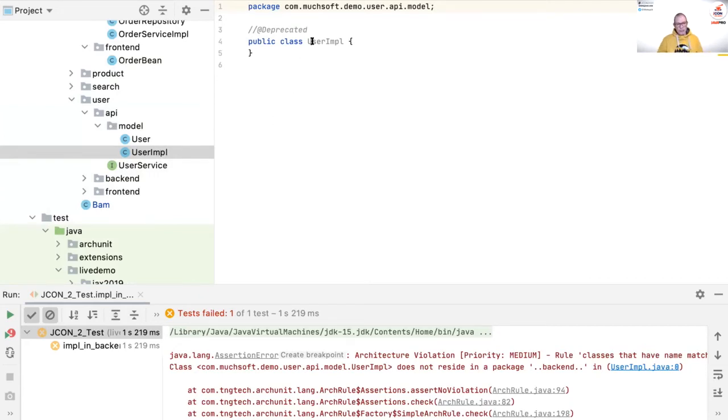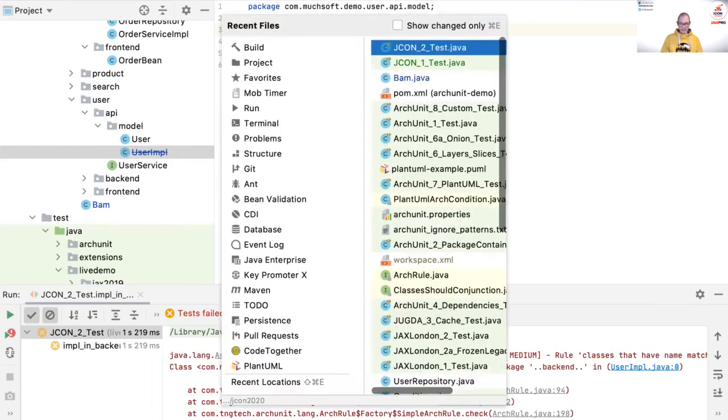Now you see what I could do. I could say, okay, let's make all these classes deprecated. Let's mark them deprecated because I might not be able to change the package. So I might not be able to do the refactoring to drag a user impl to a different package, but I could mark it as deprecated. And now let's change our rule to say either we move it to the correct layer or it's annotated with deprecated.